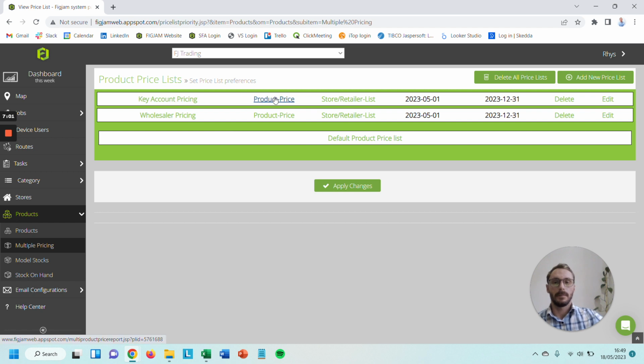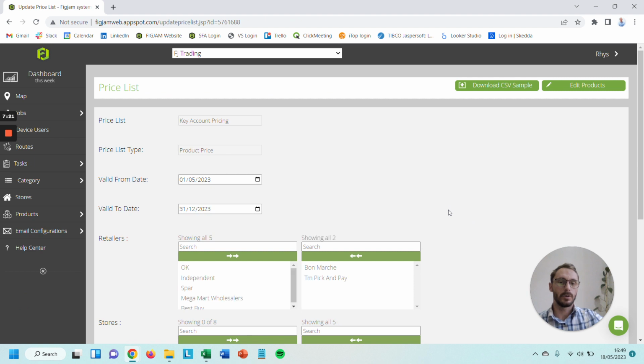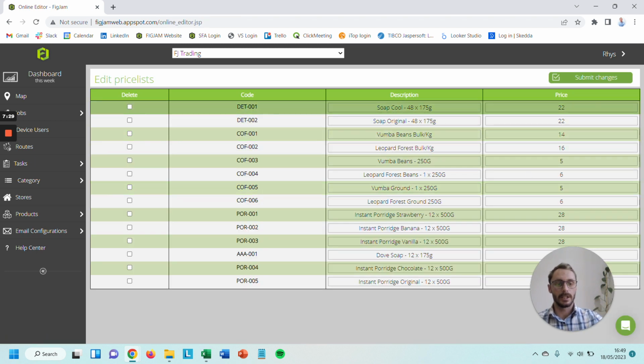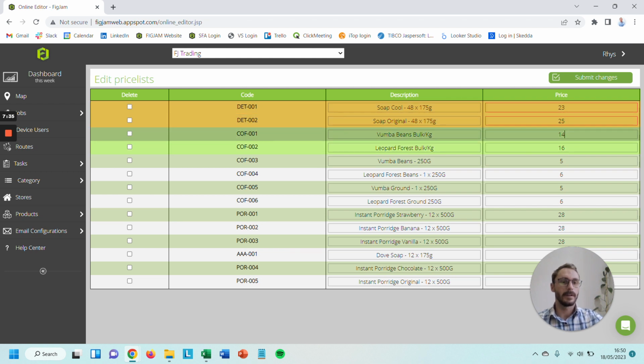Right, on this here, you can click on any of these hyperlinks to see any of the metadata associated with it. But that just gives you a view. However, if you need to edit it, you click one of these price sheets. So let's edit our key accounts over here. And there are a couple of ways we can do it. We can click the Edit Products button up at the top, and it opens an online editor where we can change the pricing as we go along like this, 25, and you can go through the list. And once you're done, you can just click Submit Changes.